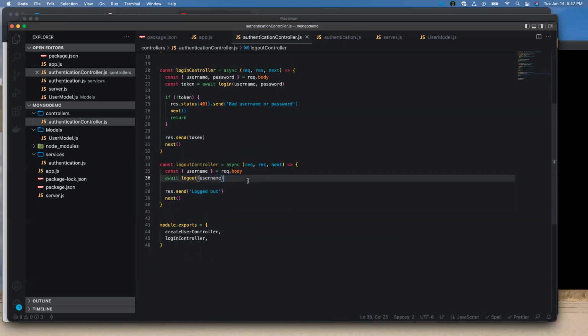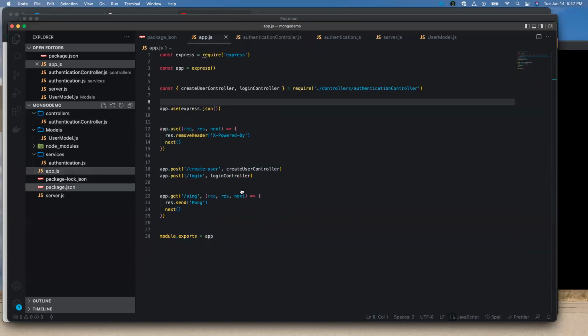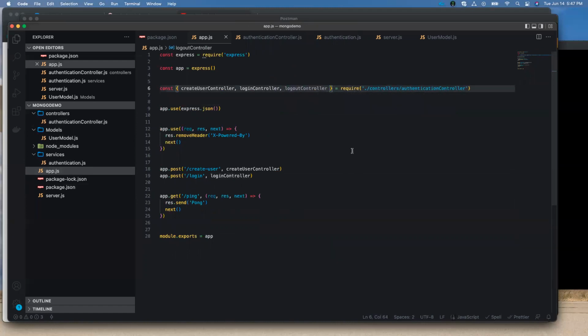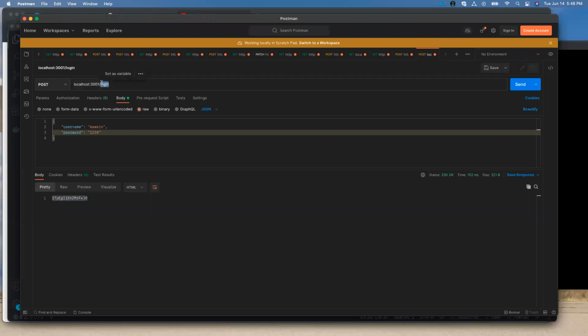All right, so all it's doing is calling the logout function. There's no indication of whether or not it was successful, and we're just sending res.send "logged out" no matter what happens in there, so that it doesn't tell anybody that that username exists. So we can go to app.js, logout controller, app.post, and pretty much all these are going to be posts, logout controller.